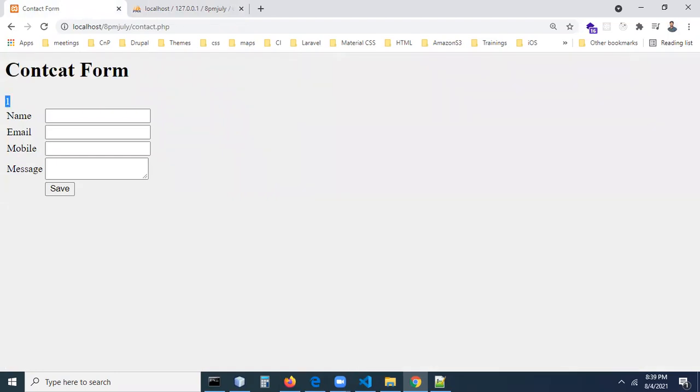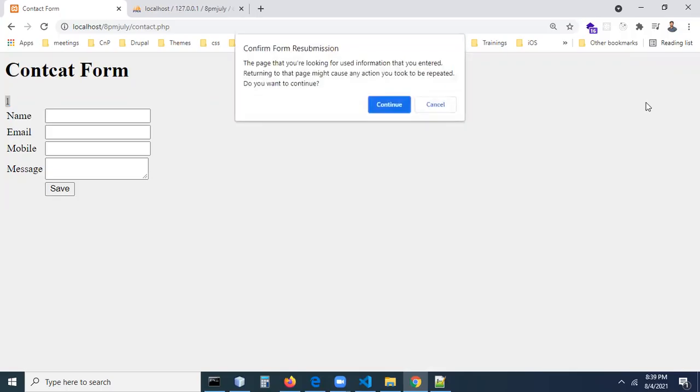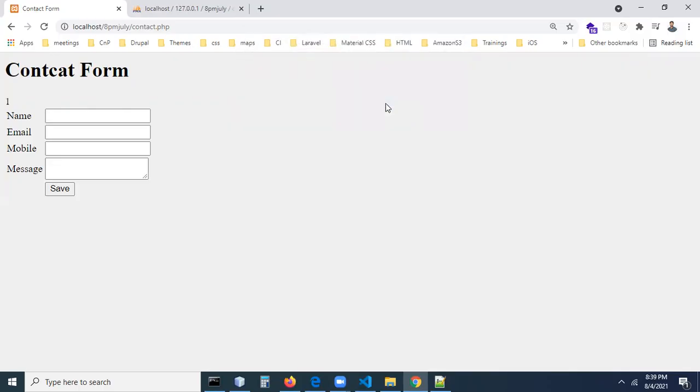One record inserted successfully. And you can see there is a problem. If you press F5, it says confirm form resubmission. Unfortunately, I pressed F12. I am continuing. Again, I press F5, continuing.